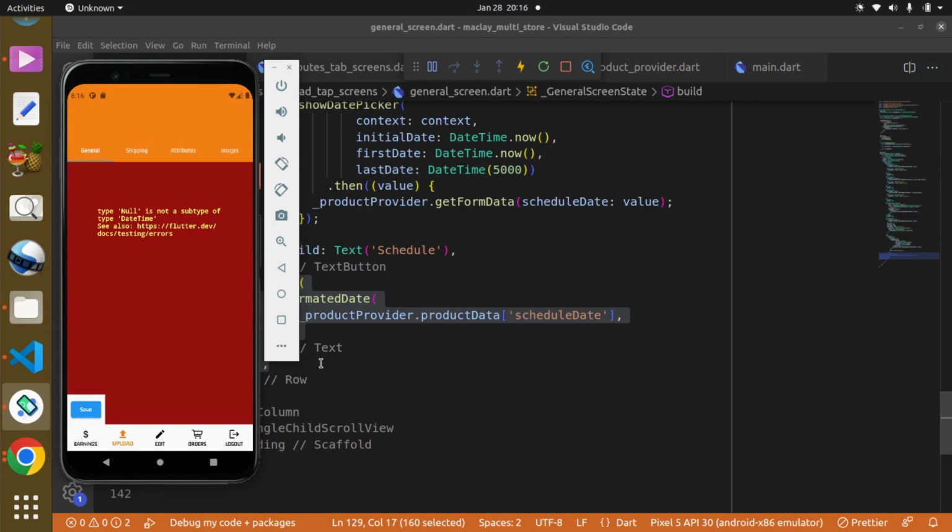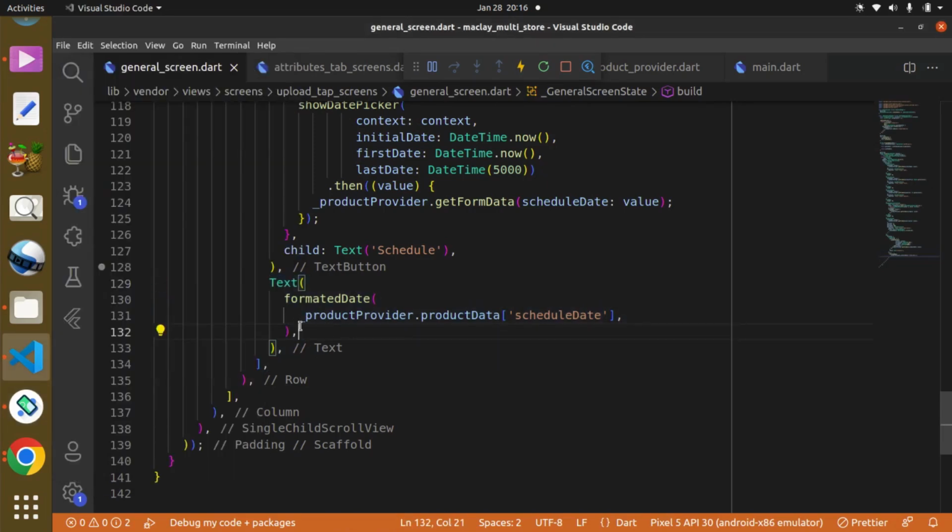That's what the null error is basically referring to. We are trying to call something that does not yet exist. So what we can do is have a check to make sure that the user has successfully selected a schedule date, or a date. And after that, we should be able to display that.